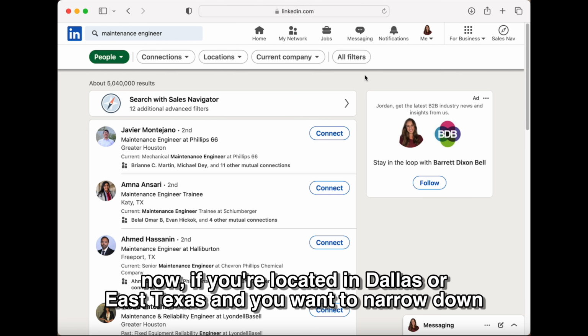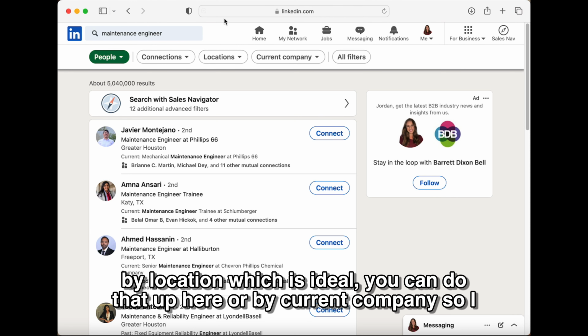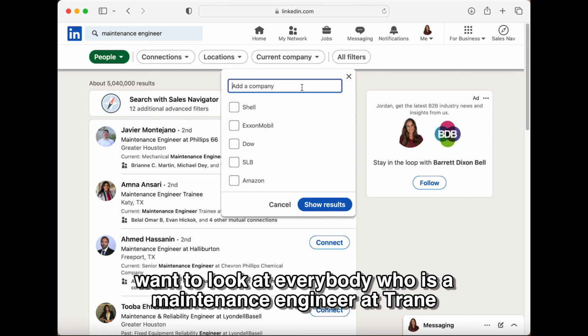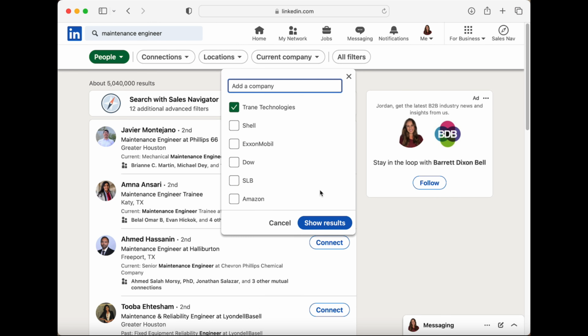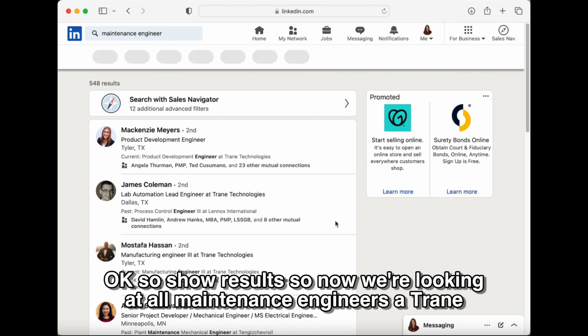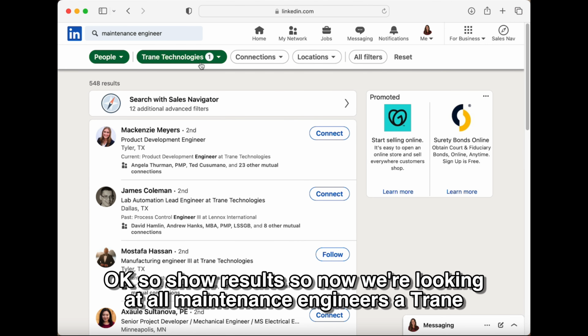Now, if you're located in, say, Dallas or East Texas and you want to narrow down by location, which is ideal, you can do that up here or by current company. So I want to look at everybody who is a maintenance engineer at Trane Technologies. Okay, so show results. So now we're looking at all maintenance engineers at Trane Technologies.